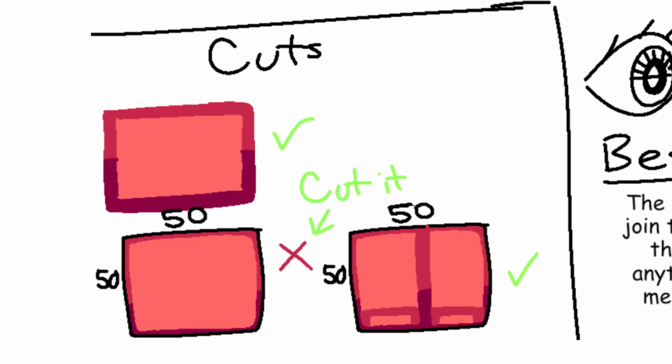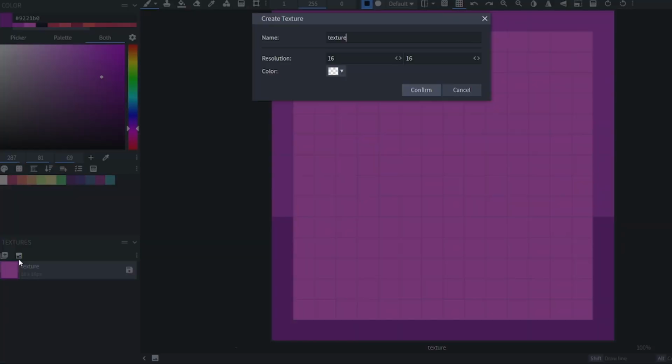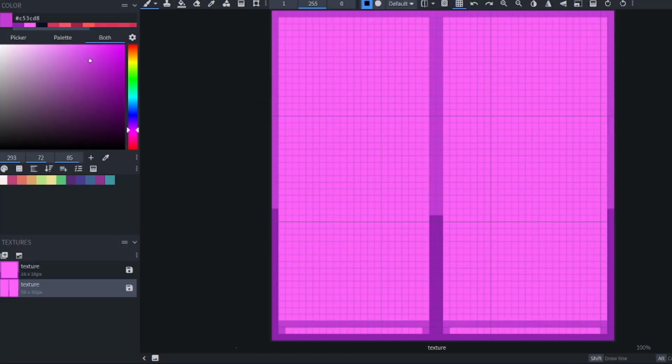Next, we'll talk about cuts. When you have a small surface, you can get away with having the entire center as light tone. However, when you have a big surface, say a 50 by 50 cube, you should cut it down the middle to break up all of the unused space.